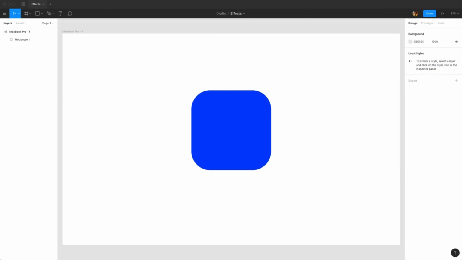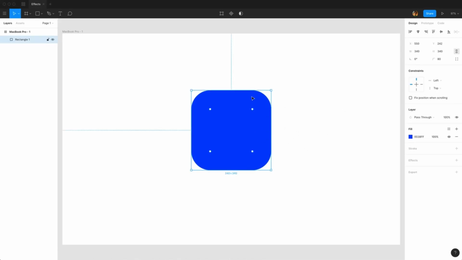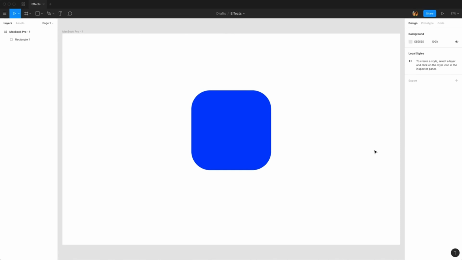Hi everyone, and welcome back to another video of this course. In this video, we're going to be talking about the effects section. As a matter of fact, we use the effects section so many times when we are designing a user interface. For instance, there are times that you want to add some shadows to your object or even to your text, or probably you want to add a blur effect to your object or to your background. In these cases, we can use the effects section. So without further ado, let's get started.